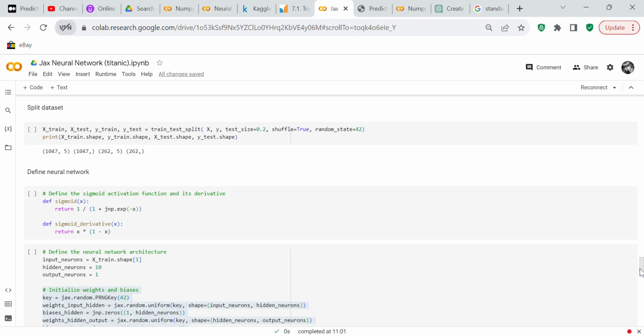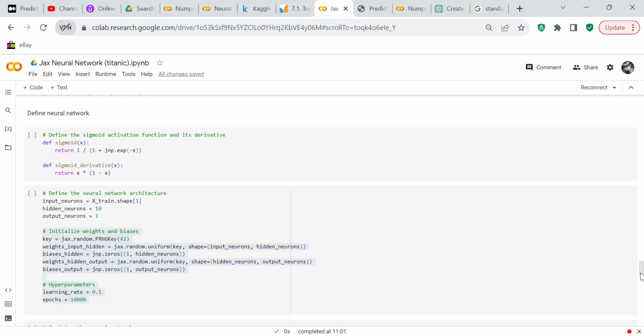So you've got x train, x test, y train, y test equals train test split, x, y, test size equals 0.2, shuffle equals true, random state equals 42. And then you can see the shape. You always want to look at the shape.